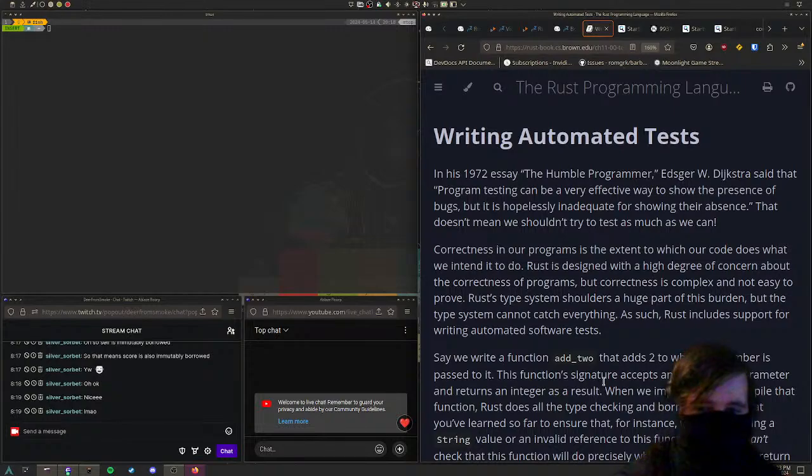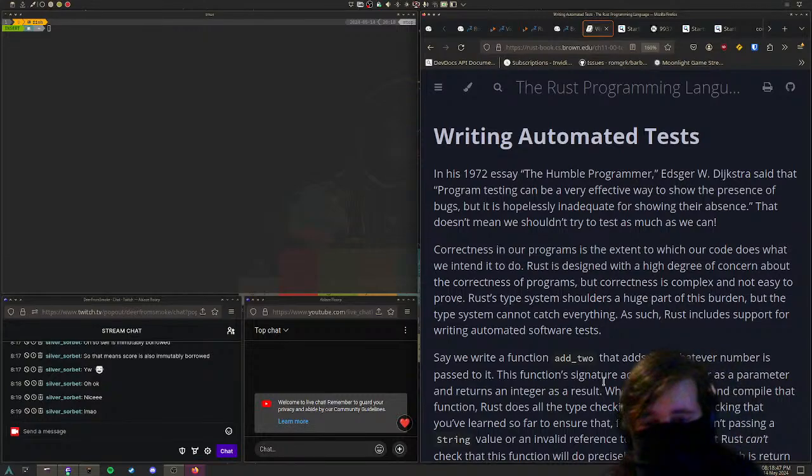Correctness in our programs is the extent to which our code does what we intend it to do. Rust is designed with a high degree of concern about the correctness of programs, where correctness is complex and not easy to prove. Rust's type system shoulders a huge part of this burden, but the type system cannot catch everything. As such, Rust includes support for writing automated software tests.